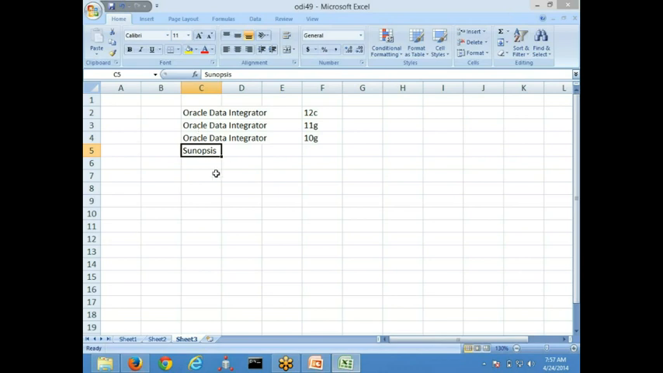ODI was actually developed by a small company called Sunopsis. It is not a new tool. It has been there for 10 years. People think it is recently in the market, but a couple of people have been working on the Sunopsis tool for the last 10 years. Even I saw this tool 10 years back. At that time the tool was very powerful, but the only problem was that graphically it was not that great compared to all other tools.